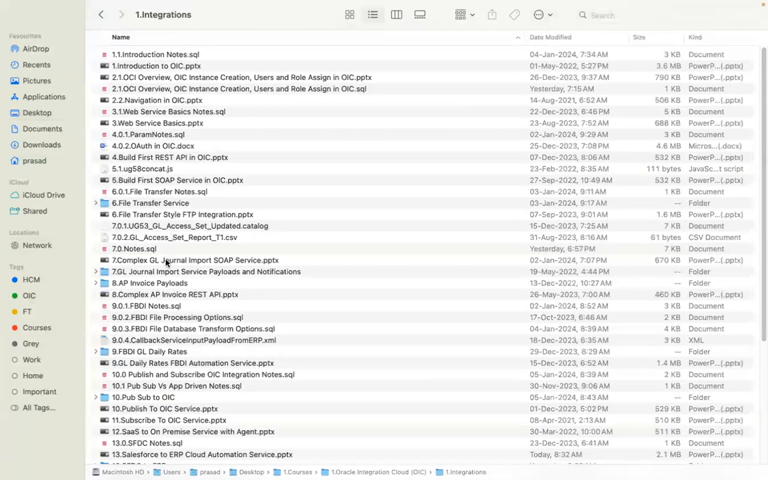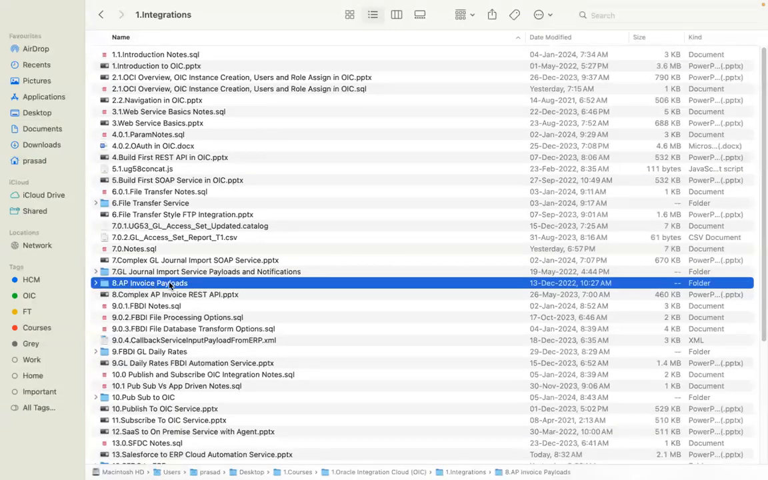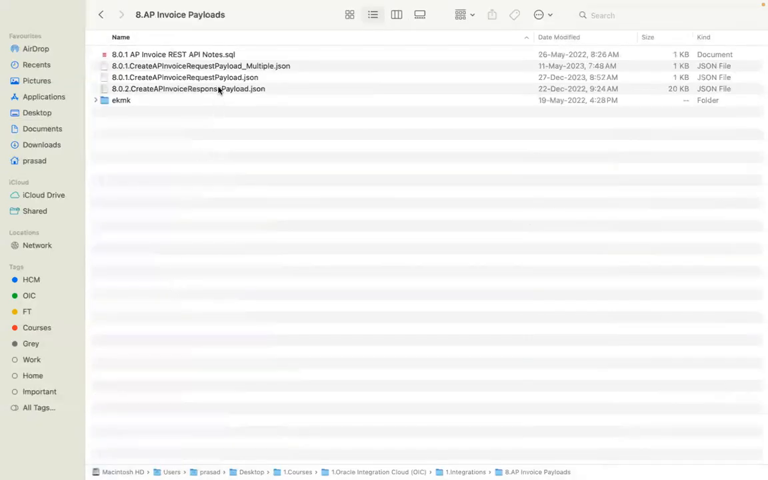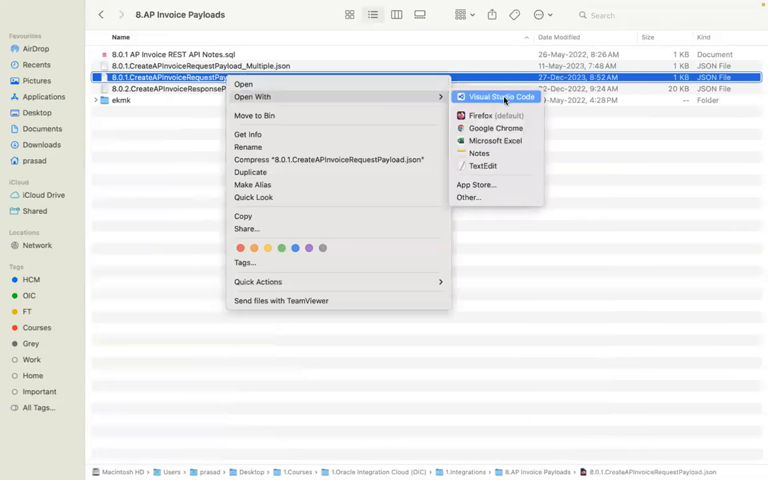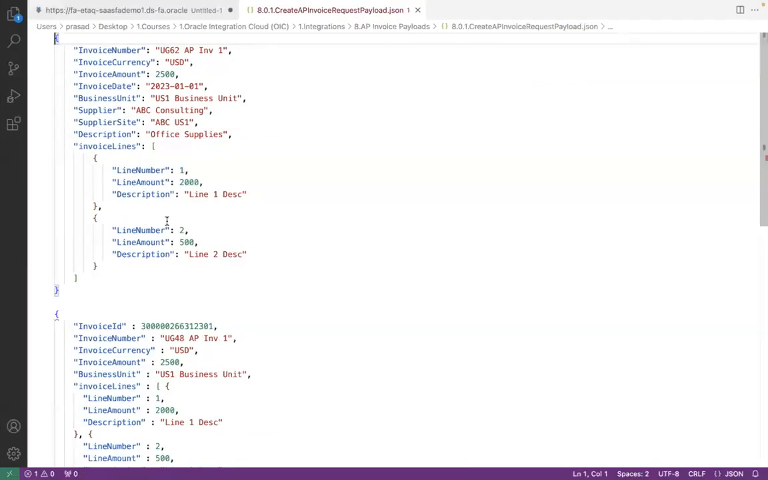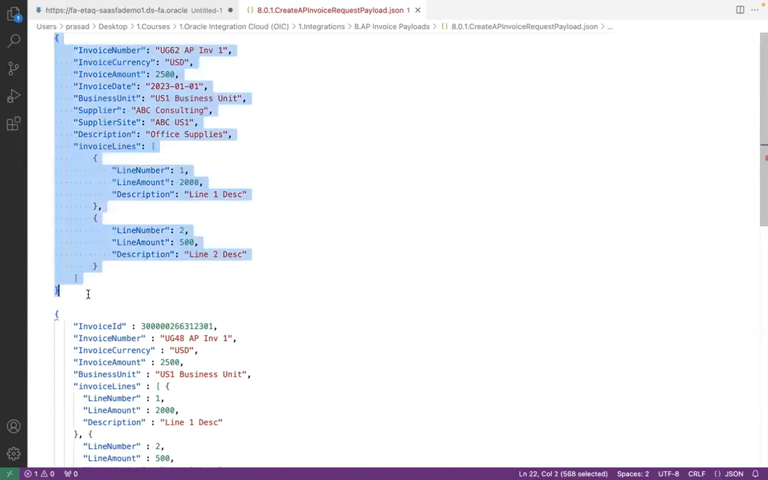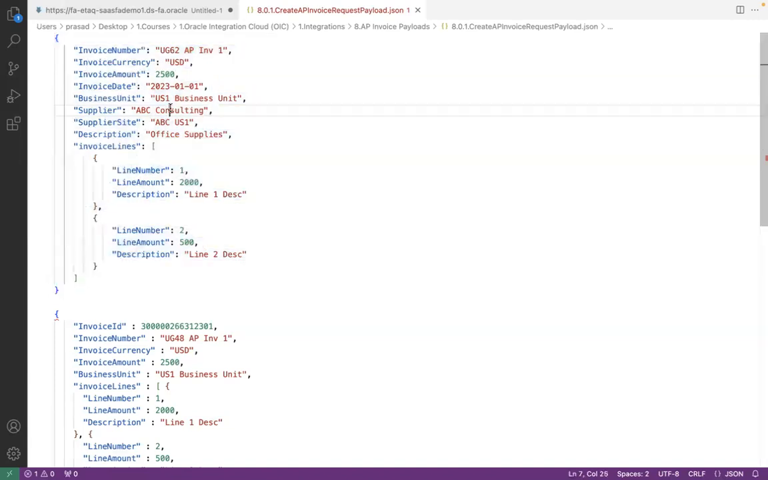After I take out all the optional fields, what exactly have I got? If you go to this 8.AP invoice payloads folder, and go into this create AP invoice request payload JSON file, open it with the text editor. Here you would be able to see the invoice header details, and you also see the invoice line details. Remember, I've taken out installment and other optional fields. We don't need them. Let me change the invoice number to UG63.